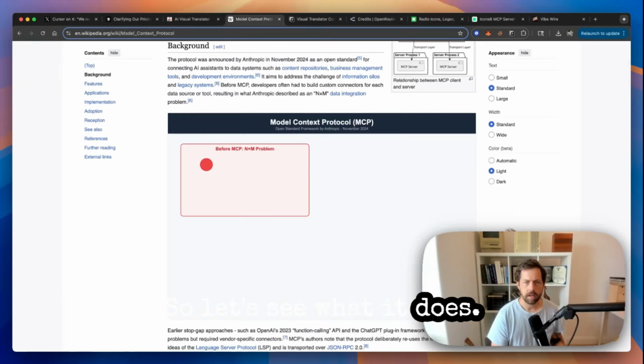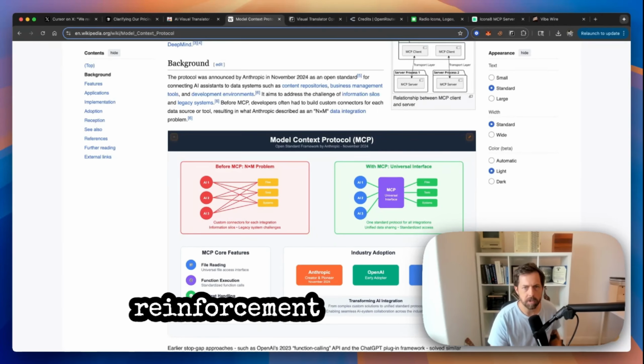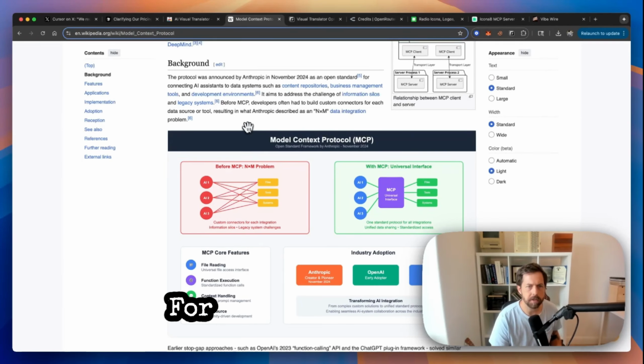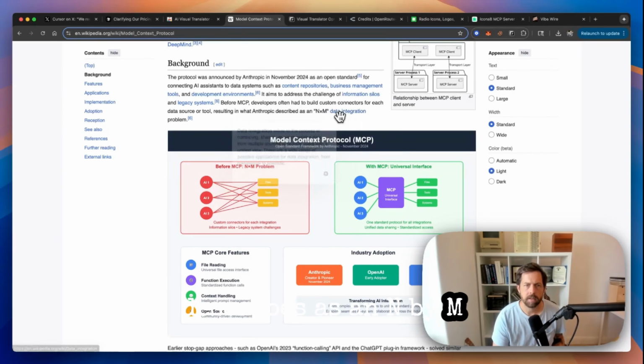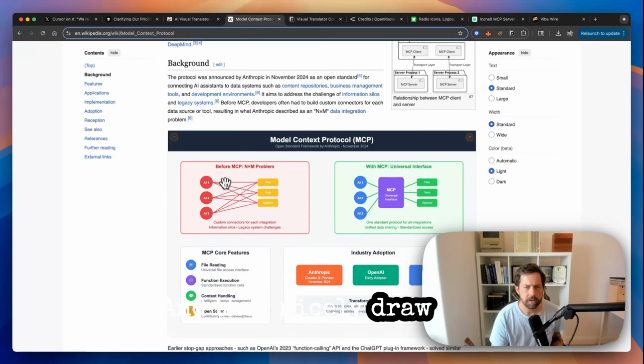And you can see it animates into the page as it's building, which is nice, building out the diagram for you. So we can see here that it's actually pulling in the context of this particular paragraph that we're looking at. As you're reading this, or after you read it, it inserts it right after, you get this visual reinforcement of the content that you just read over. For example, before MCP, developers often had to build custom connectors for each data source or tool, resulting in what Anthropic describes as an N-by-M data integration problem. And they nicely draw out what that kind of looks like.